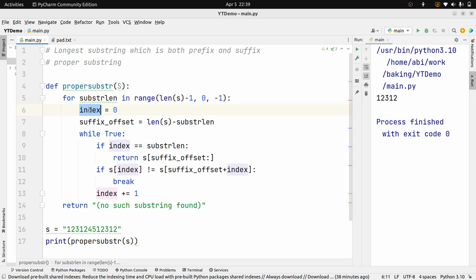And here we wrote index. It is used to compare the prefix and suffix, and the prefix always starts from 0, so you can use it directly. But to compare the suffix, you need an offset, because the suffix does not start from the beginning. So we wrote a suffix offset, which is length of string minus substring length. Then we wrote one infinite loop. Inside that, we check whether the comparison of suffix and prefix is completed. If it is completed, the value of index will be the same as the substring length. That means all matching is successful.